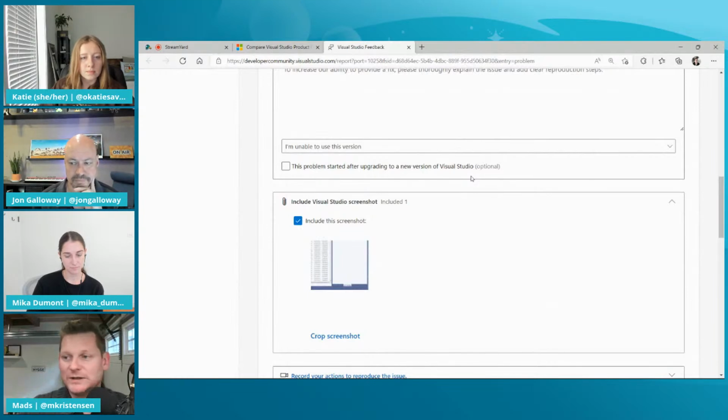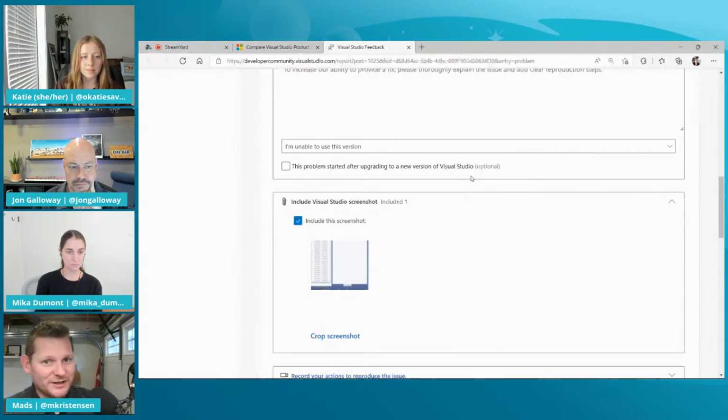You're going to get emails whenever there's any movement, whenever an engineer comments on it. Because what actually happens with this problem report is that it goes into our internal Azure DevOps system, and it's automatically routed to a product team. So it could be the editor team or the Visual Studio team, or Mika's team, right? It could be the .NET tooling team. And they look at this incoming one and say, okay, let's prioritize this and get this fixed.